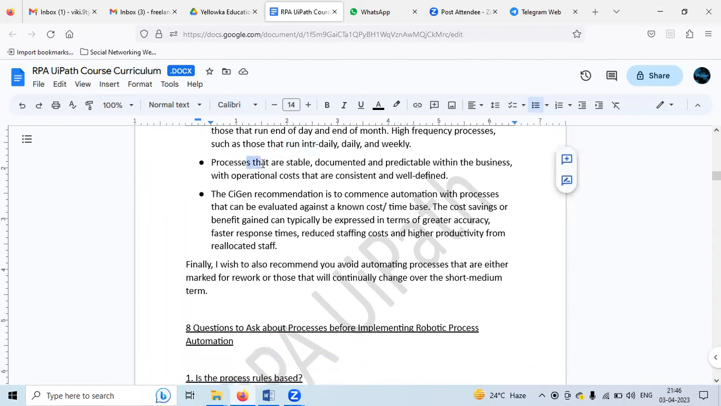One more important point is that we try to find processes which are stable in nature. Stable in the sense that since the time it has been running with the client, we have had very few issues. All the required steps performed in those processes are properly documented, and the business is able to easily predict what output they will get for any input values we give. All such processes we can easily automate through RPA.